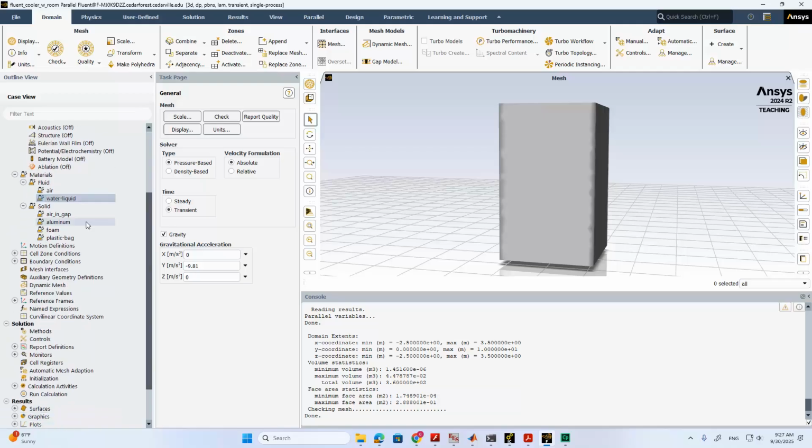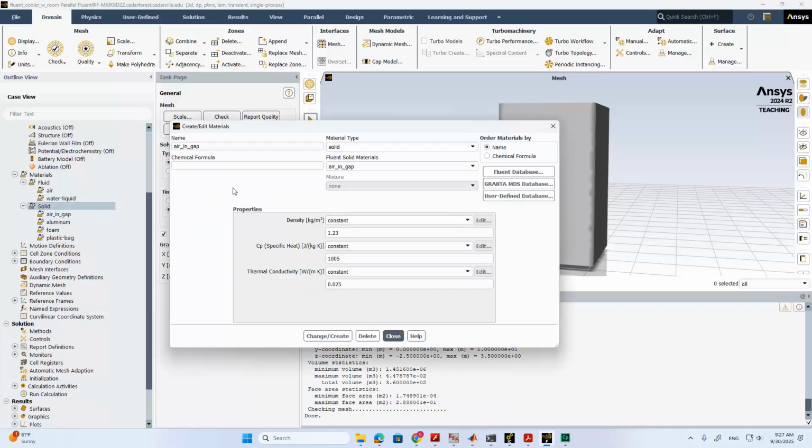So to add a material to solid, again, you have to right-click it and New, then give it a name, say air in gap, and the material type is solid. And remember to delete the chemical formula here. The default formula is Al, which is aluminum. It's not aluminum. You don't need to type the name here. It will automatically be filled by Fluent. You only need to provide the density.